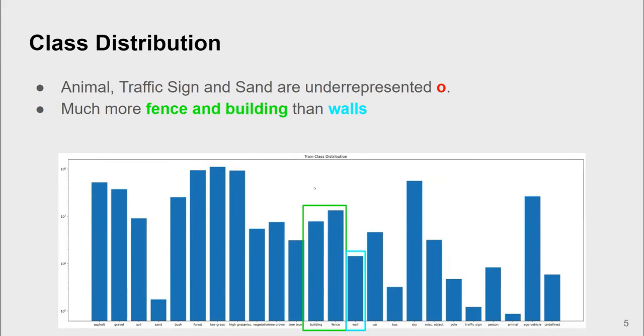Another source of problems is that the wall class is heavily underrepresented in comparison to the building and the fence classes, which have some similarities. This could bias the network. This is even worse for the ground classes in the case of the sand class.